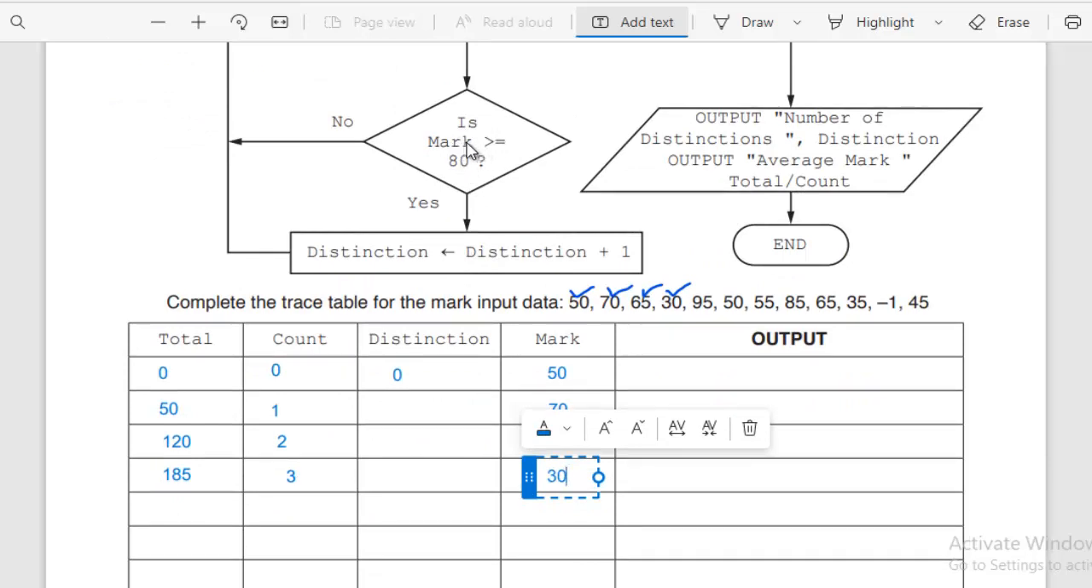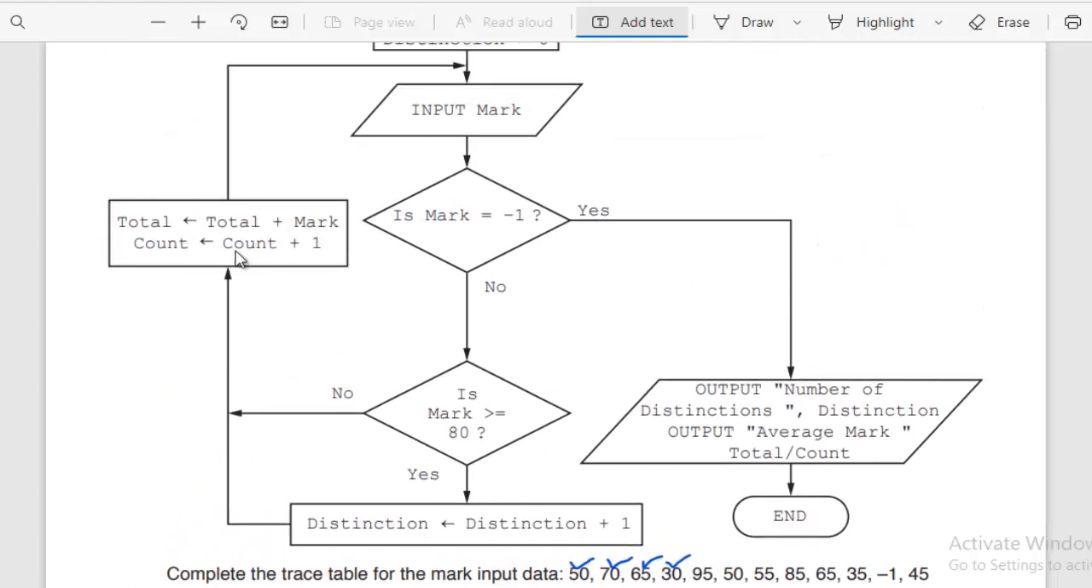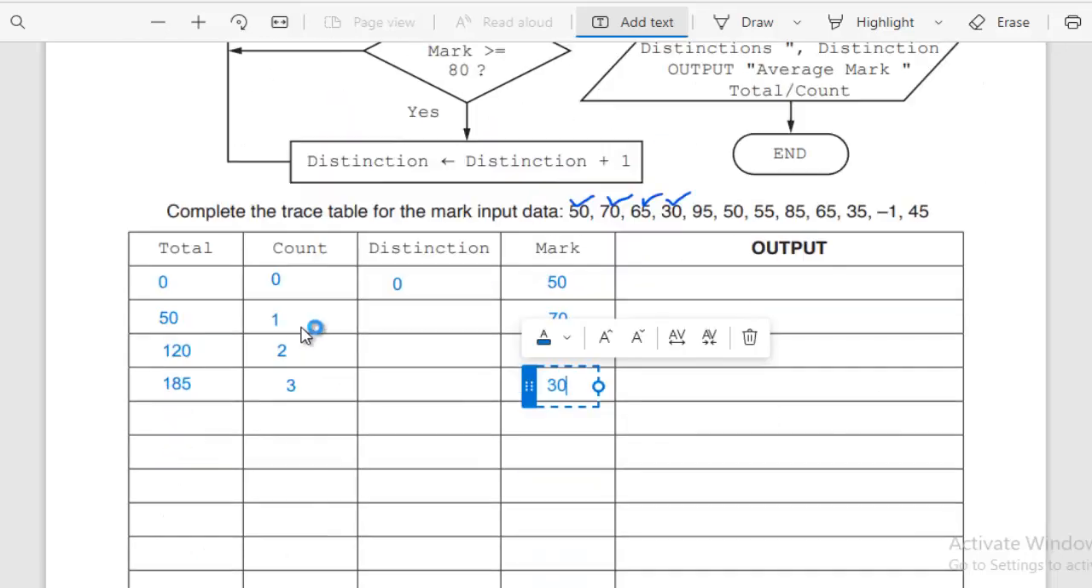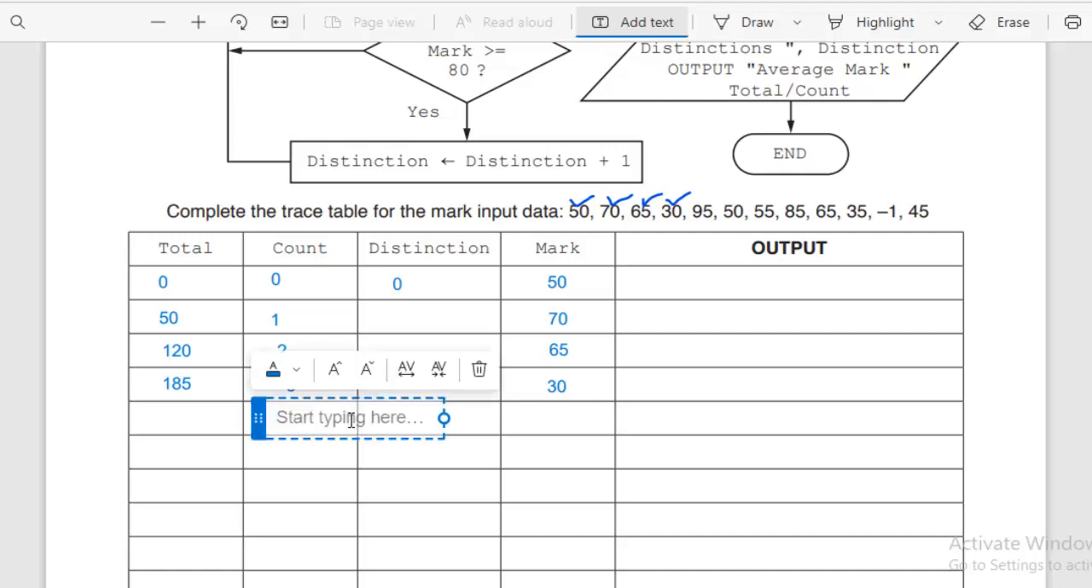If 30 is greater than marks, in marks we have stored 30. 30 is greater than 80? No. 30 is equal to 80? No. Again it will go here in this block, and then again update this counter variable. So right now 3 plus 1, we will write over here 4. Again it's updated 4, and now I'm going to calculate the total.